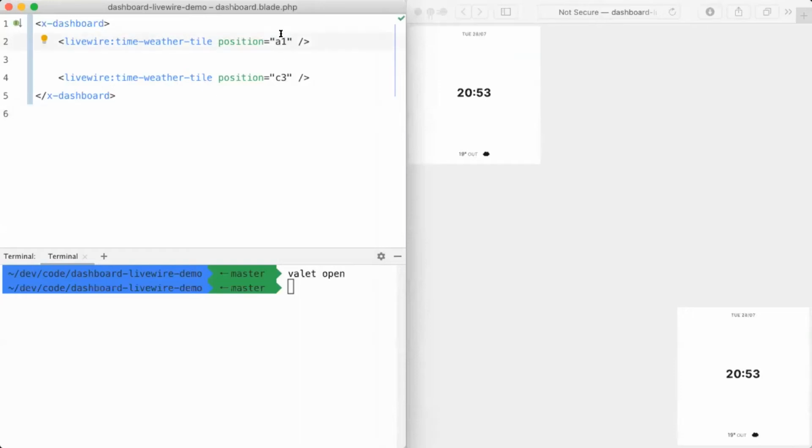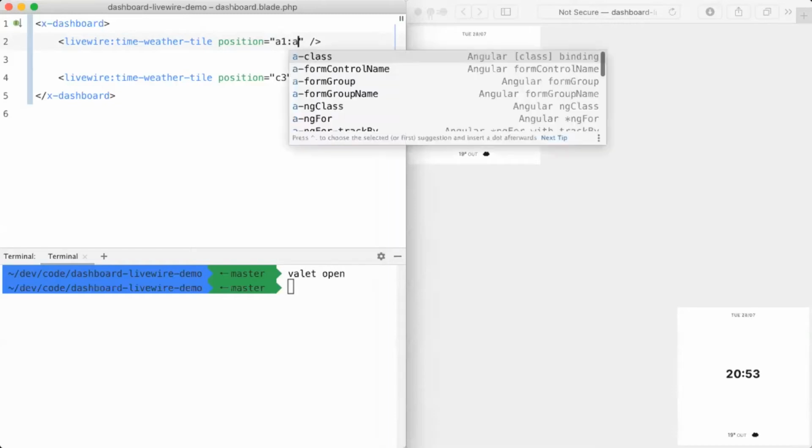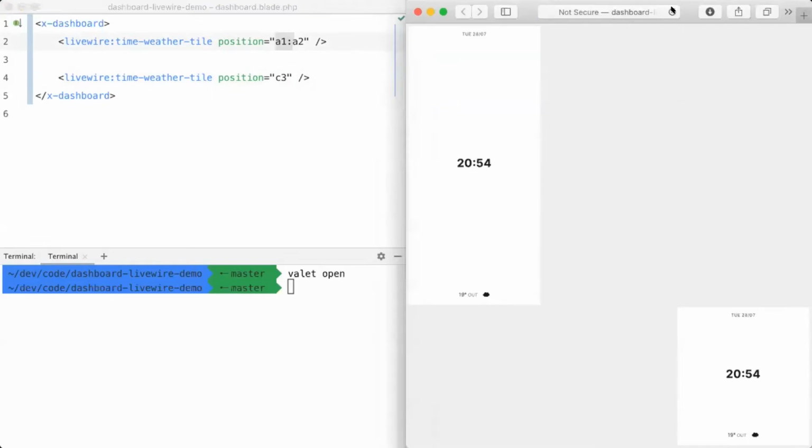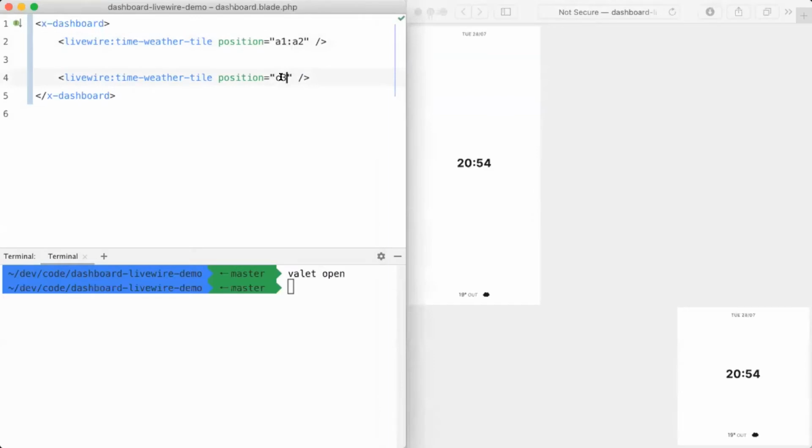Let's see. You can also have a range here. So if you want to make this a little bit taller tile, you can add a range here. And now this one should grow a little bit. And that's basically how that works.